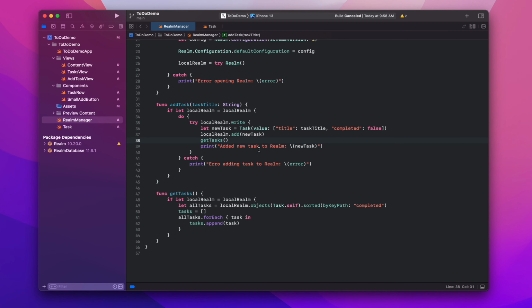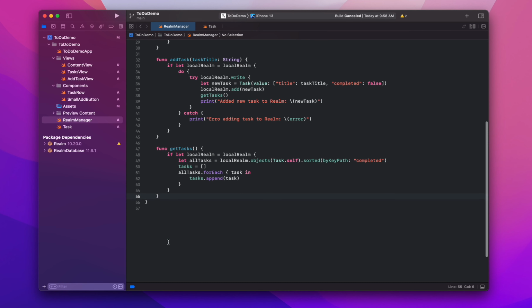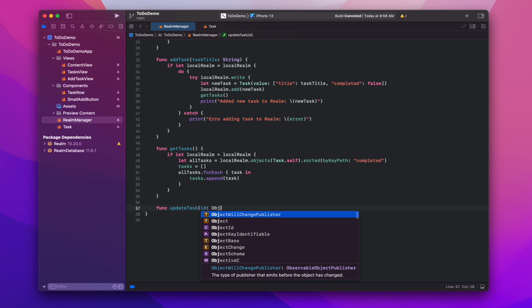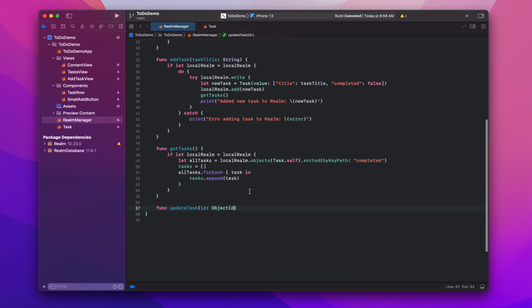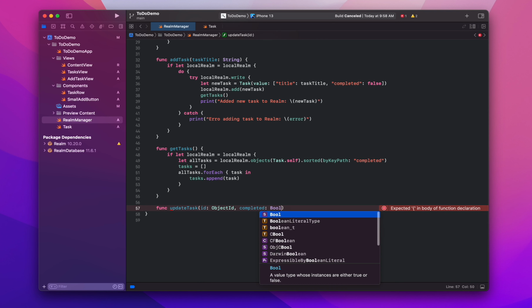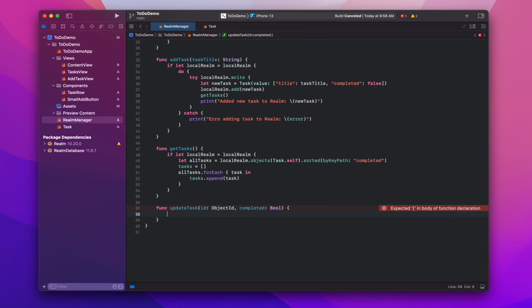Now let's code the updateTask function. Right below the getTask, we'll create a new function called updateTask. This function will accept two variables as arguments. The first one is the ID, which is the ObjectId, because this is the type of variable that we set in our Task class. And we also have a second argument, which is the completed state, and it will be a Boolean.